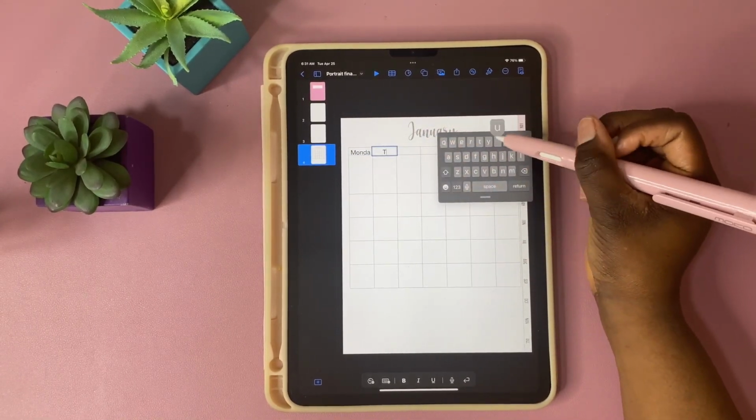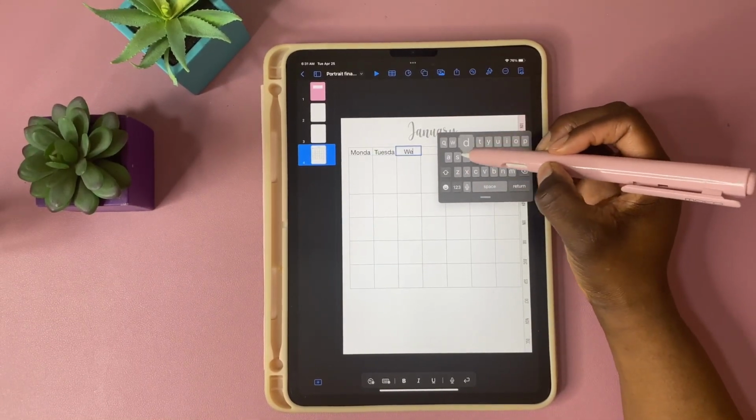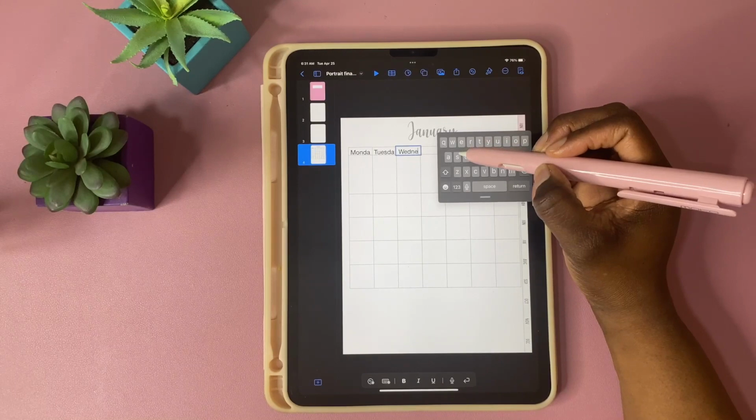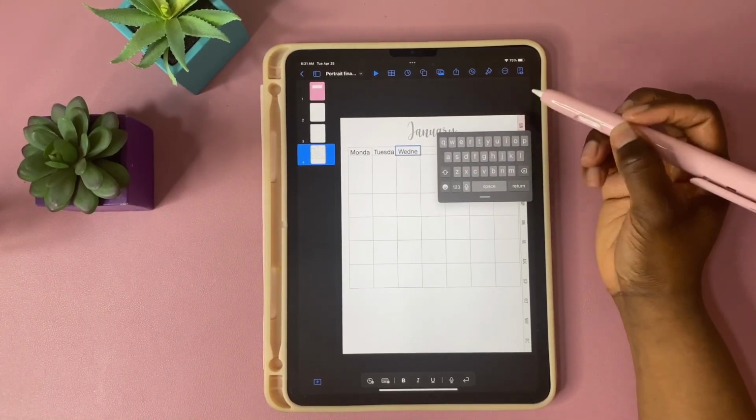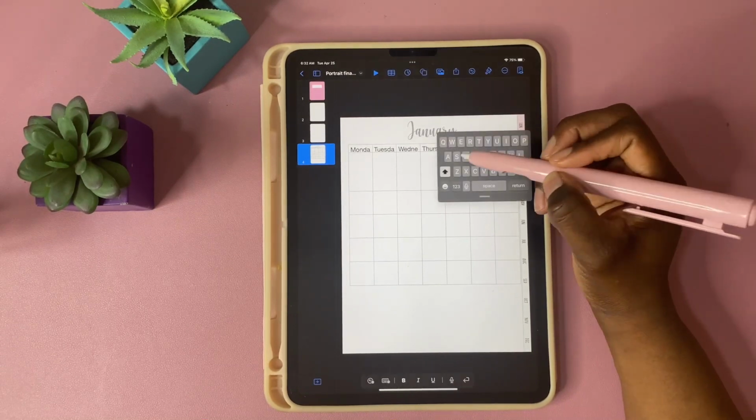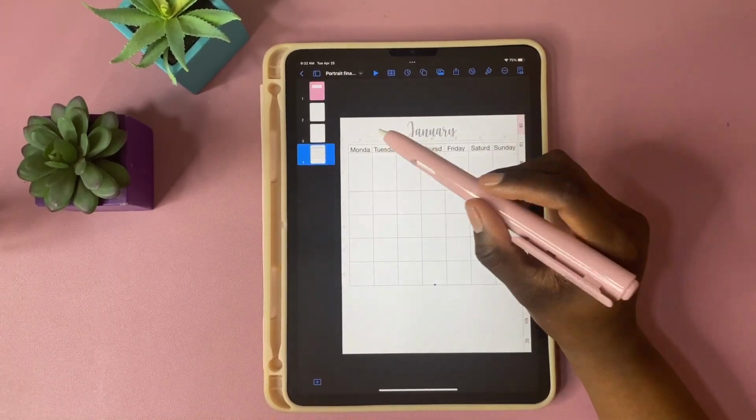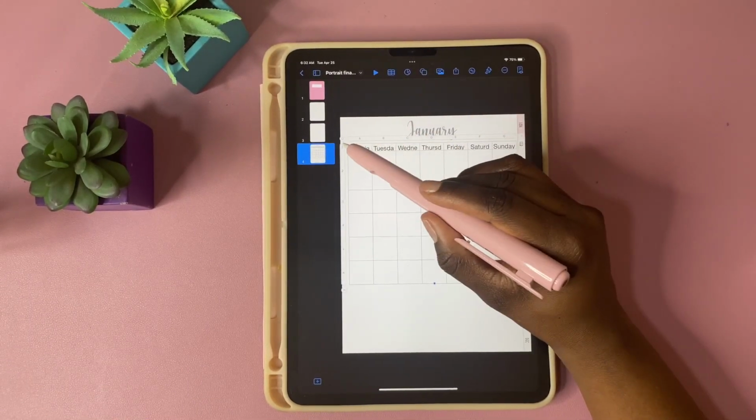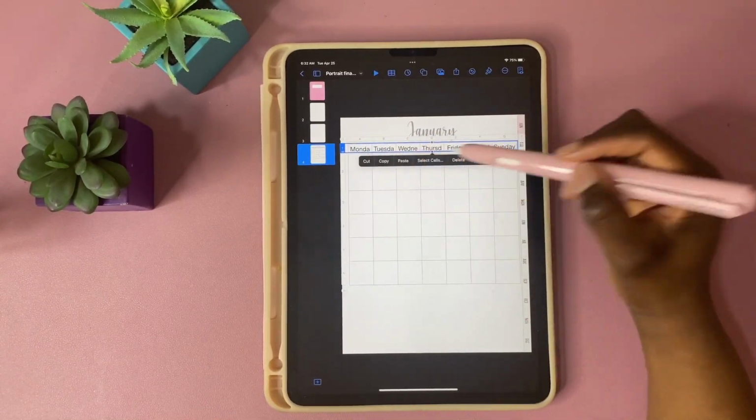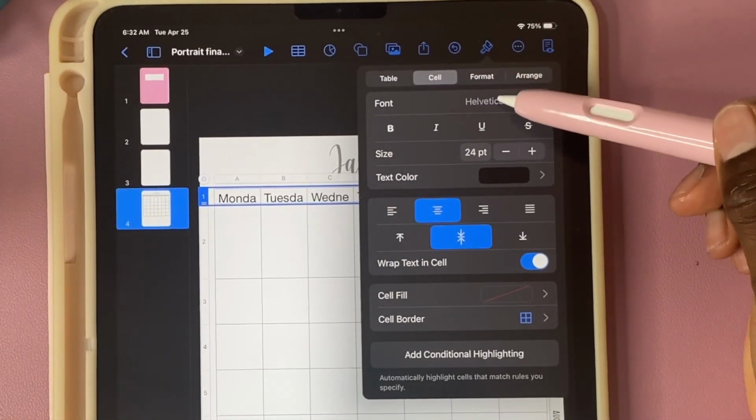So like I said, you can do this planner exactly how you want it to be, but I'm starting it on a Monday. So if you wanna start on a Sunday, feel free. So we're just gonna write in all the days of the week. And once we're done writing all the days, we're going to select that top row and change the font. So select the row by clicking on the number 1. Now we're gonna select the paintbrush, and under cell, we're gonna change the font.